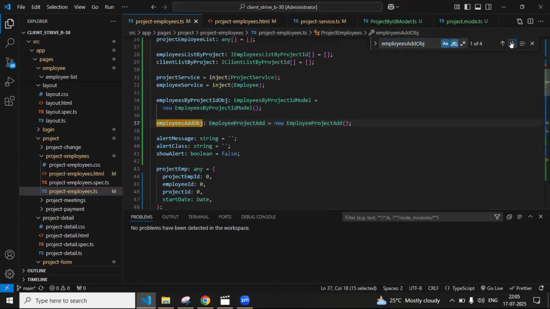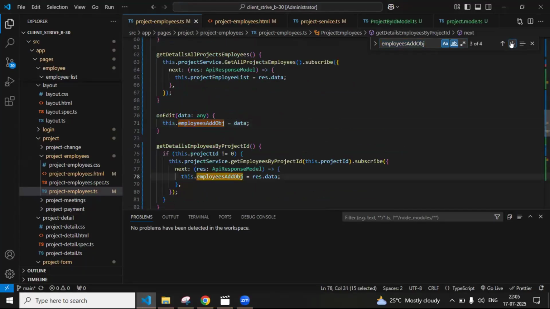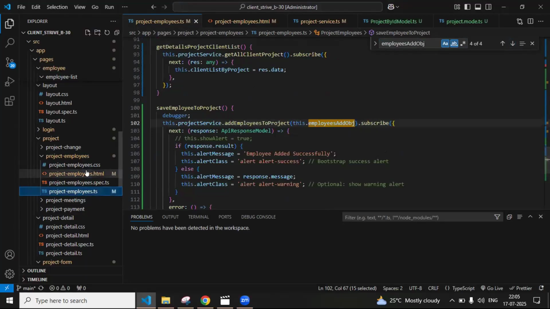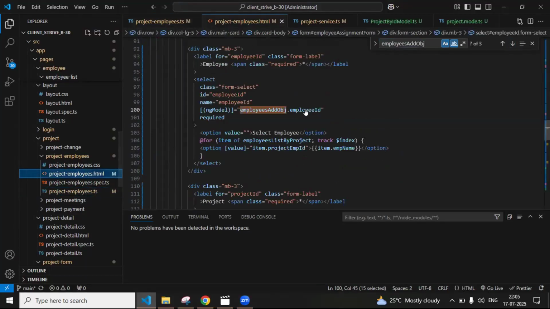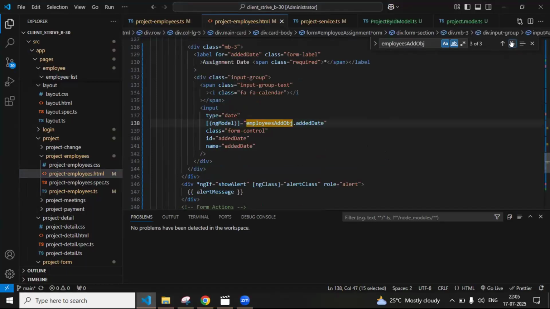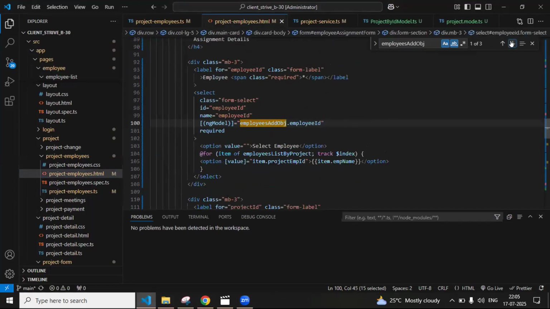Employee project add. Okay, now in HTML. Select employee ID. On employee ID and employee dropdown, we have employee ID. On project, we have project.